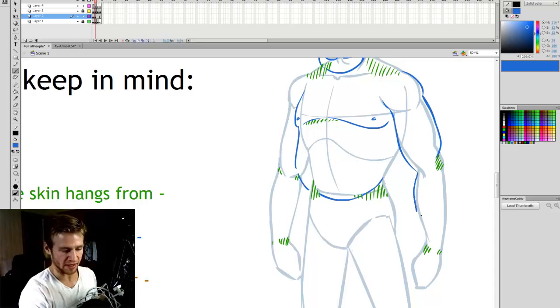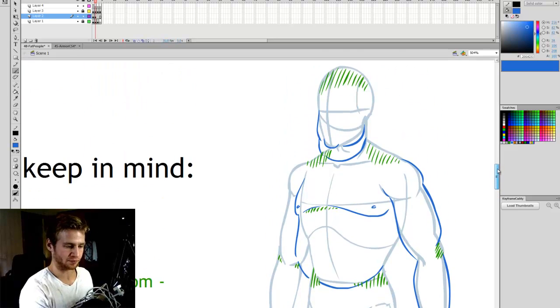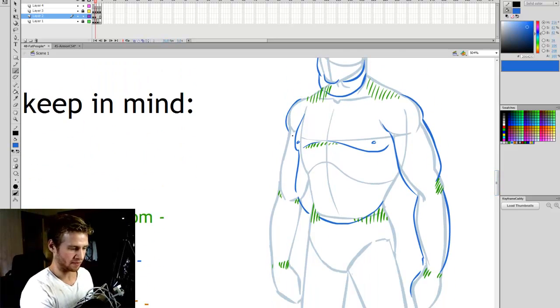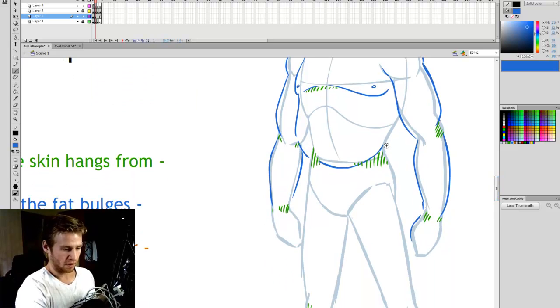And then we get the bulges again in the arms. And then the chub kind of goes back to the fingers. So same thing here. Kind of gathers like that. We have the bum kind of comes out. We have a nice big fat pocket in the crotch that tends to build up.